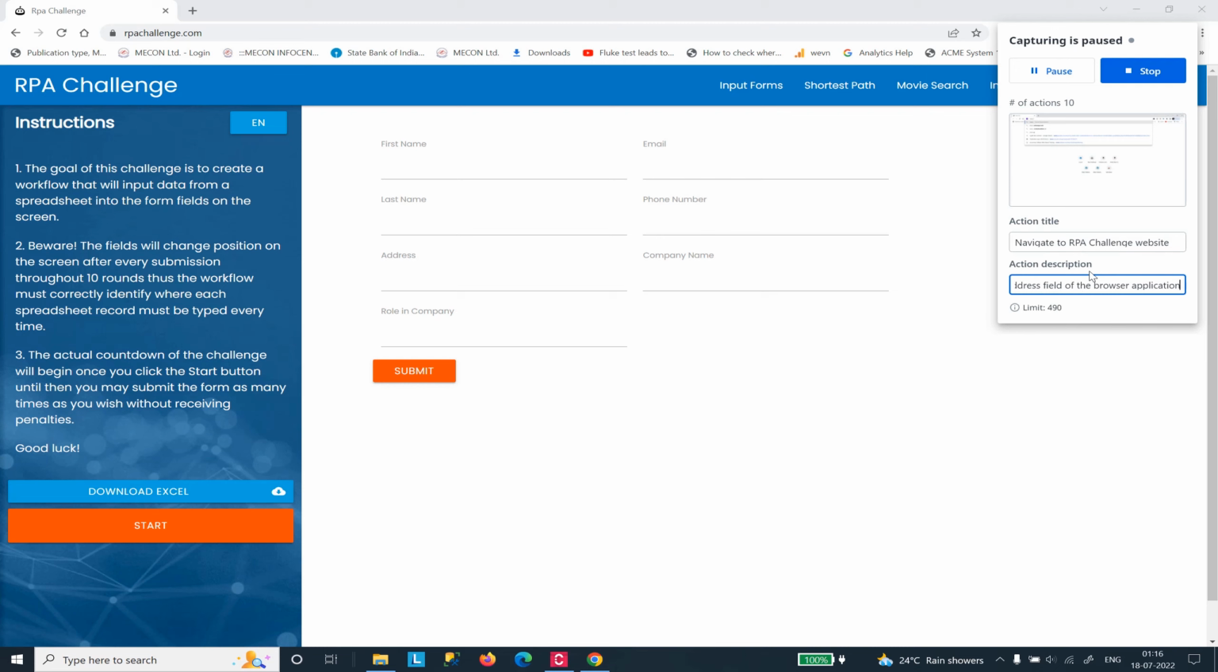Okay, so I gave this now. After this, the next step is to click on the start button. So as soon as I click on the start button, here I can give the action title as click on the start button, and here I can say click on the start button in order to start the RPA challenge event. Okay, I can just say something like that.